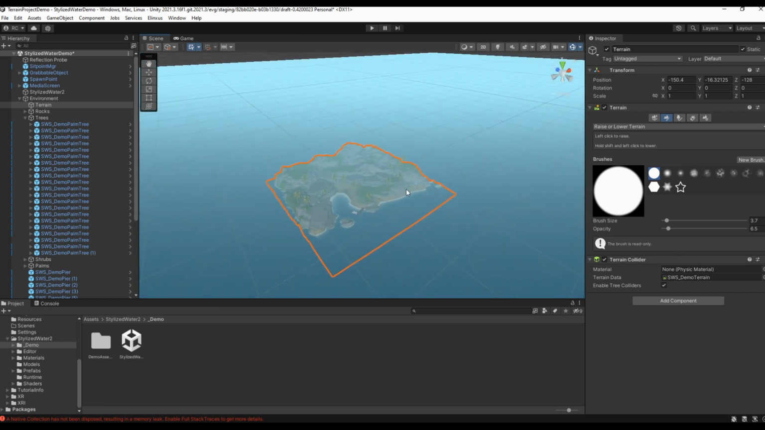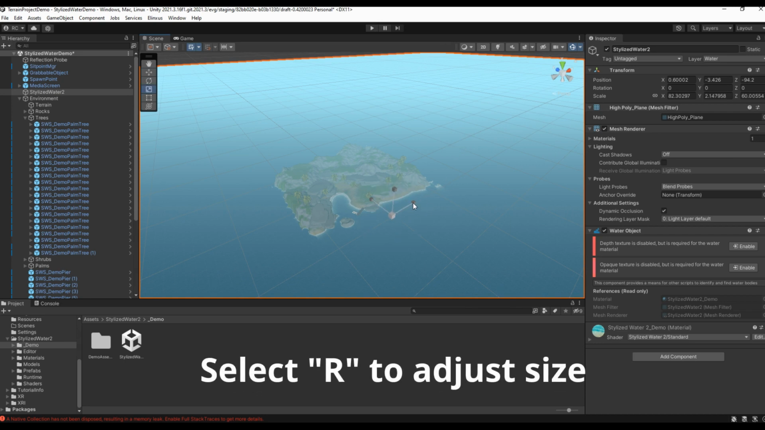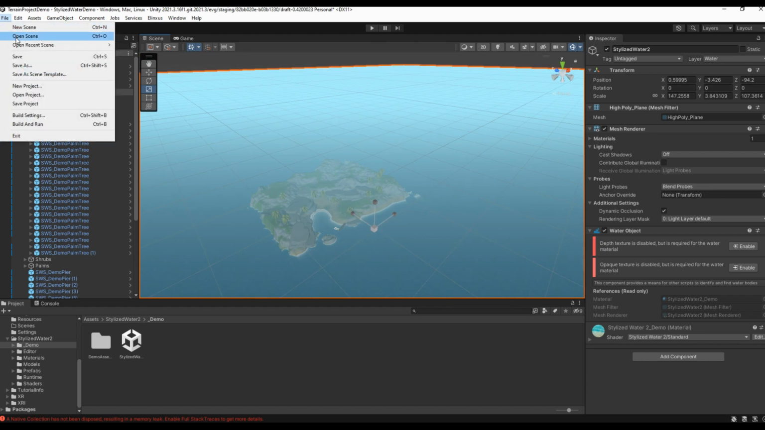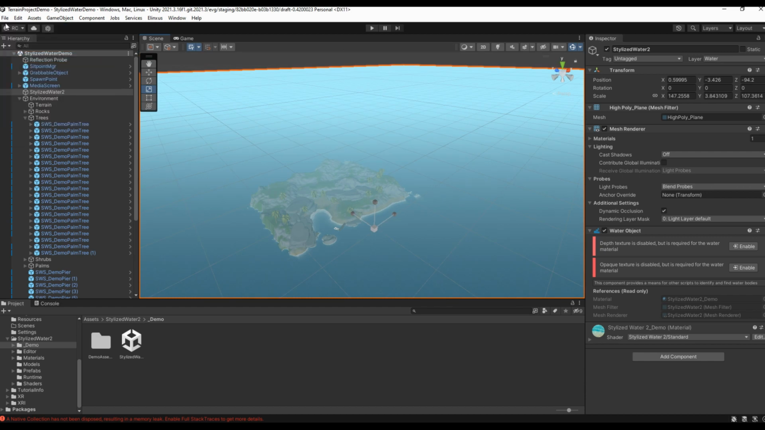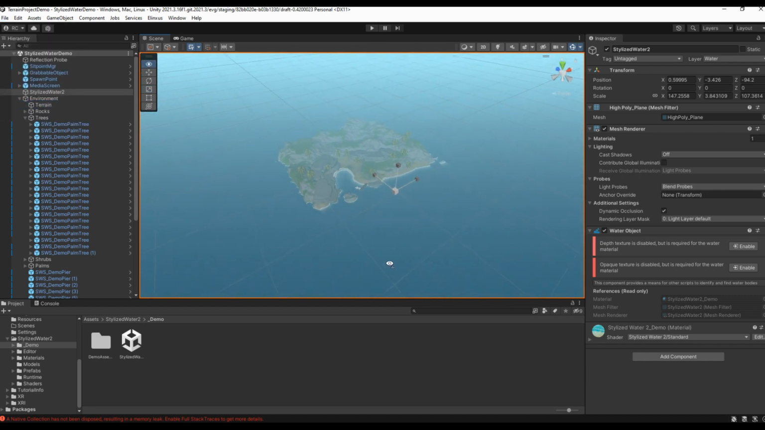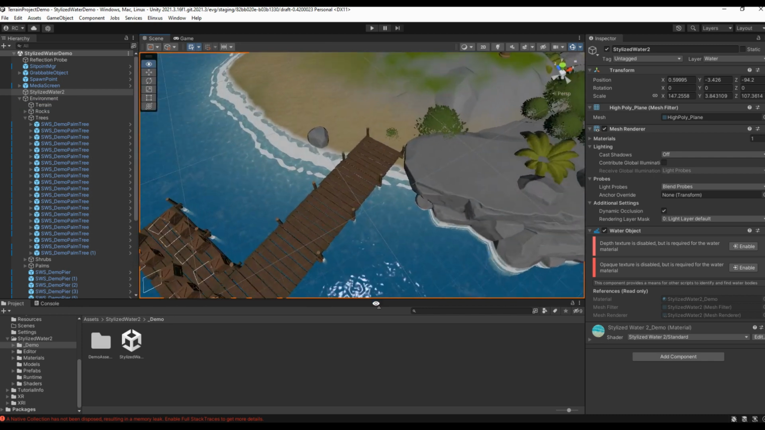Now with the water, it'll probably come in just around this space right here. So all you gotta do is click on the water, and then scale it, right? And how you scale it, select the R button, and then you can scale it this way, and then you can scale it that way. Just like that. And then we're going to go ahead and hit save here. Save project.